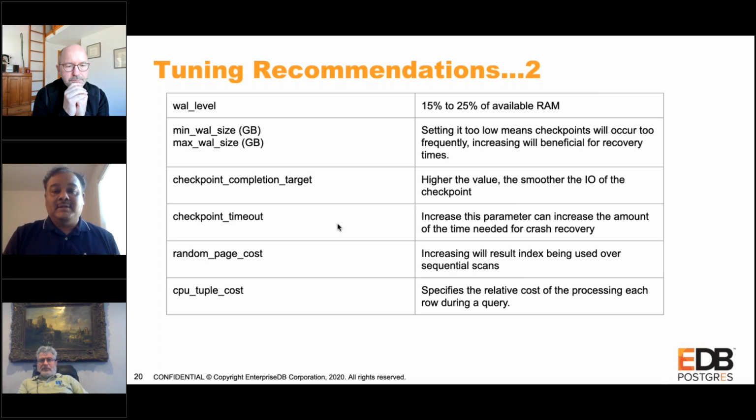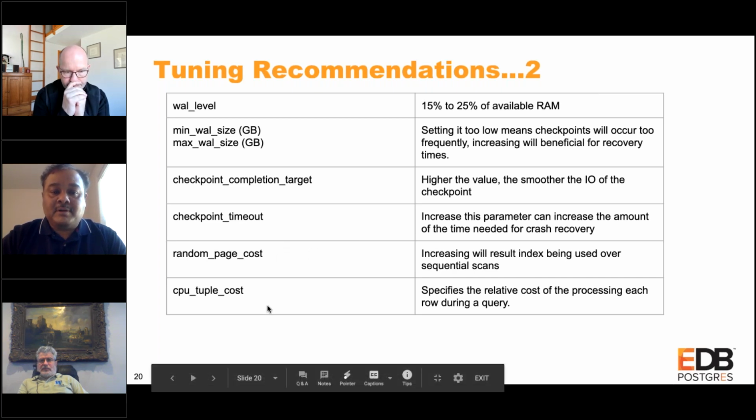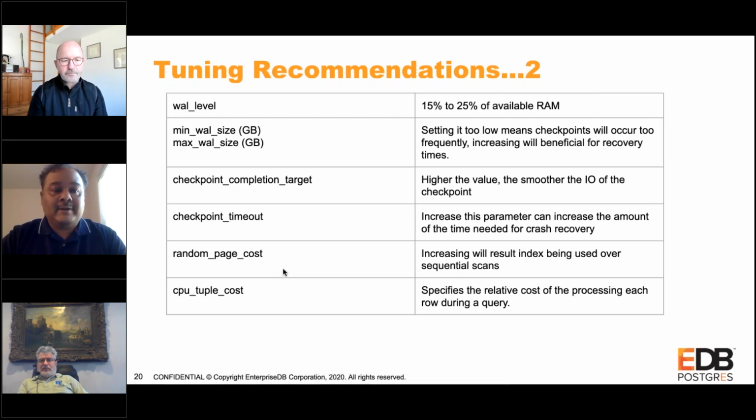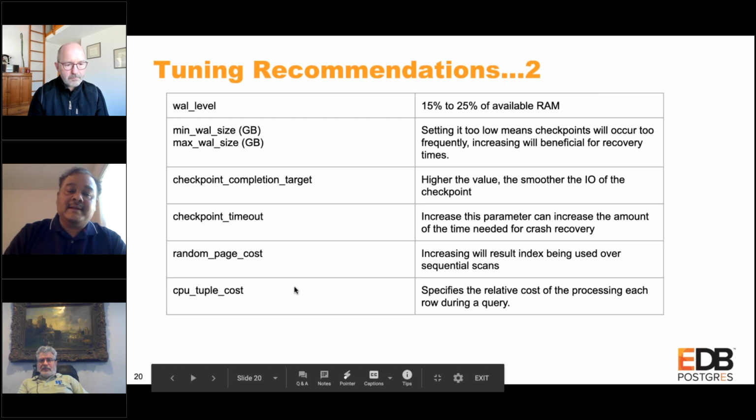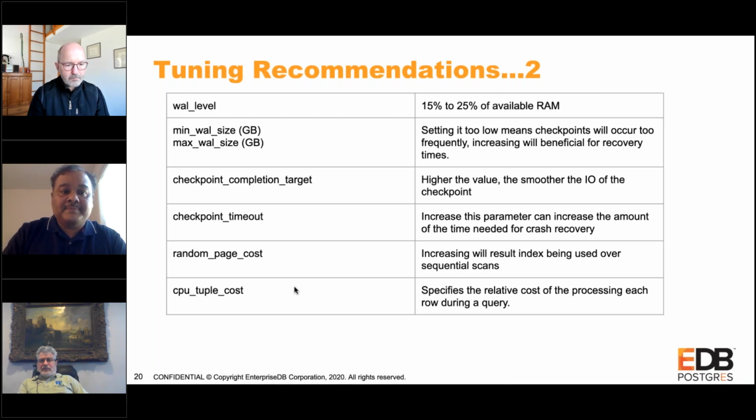And next is checkpoint_timeout. This is also for the checkpoint, how often it has to go and write to the disk from your WAL buffers. Next are random_page_cost and cpu_tuple_cost. These are the two related to the optimizer. As I've told, adjust these so that the index scan is given higher preference.